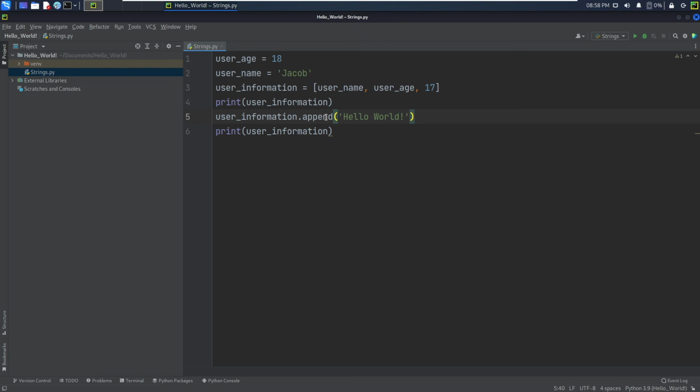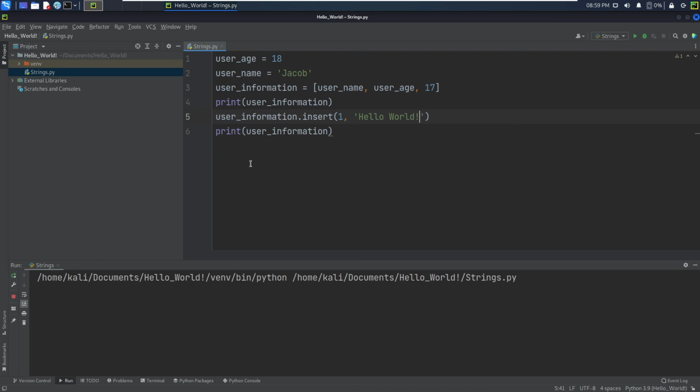Now the append will always put the information at the end. However, if you wanted to go ahead and put the information somewhere else, you'd have to use a different method, which is called insert. So let's go ahead and delete this, and then type in insert. And the first argument it will take is where do you want it. So once again, the system for index is it starts with 0 and then 1. So let's say I want it after the username, then I'd have to put 1 and then whatever comma and then whatever I want it to add. So as you can see here, it added it in the middle of the list.